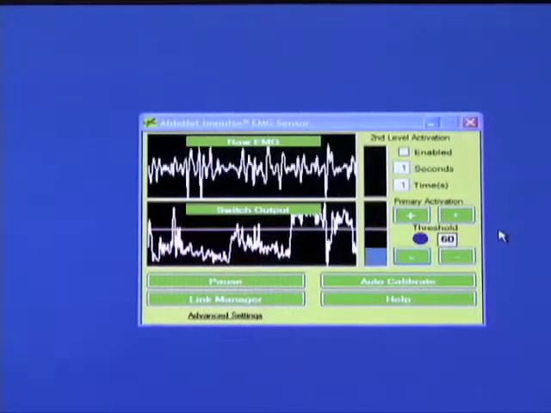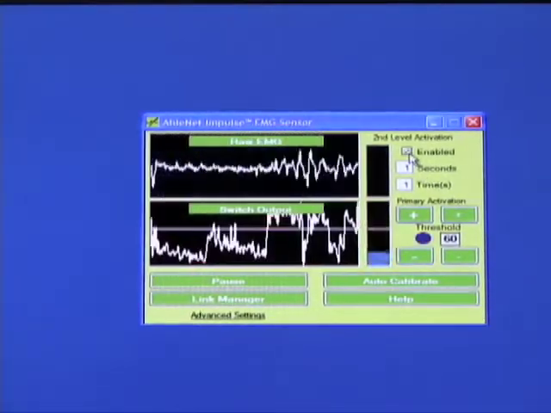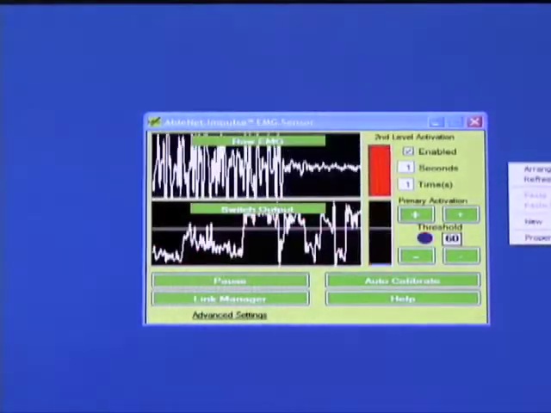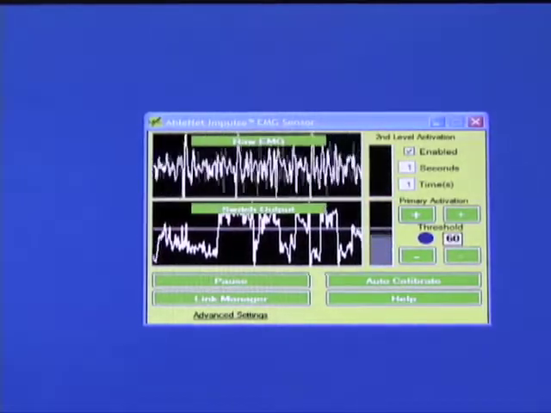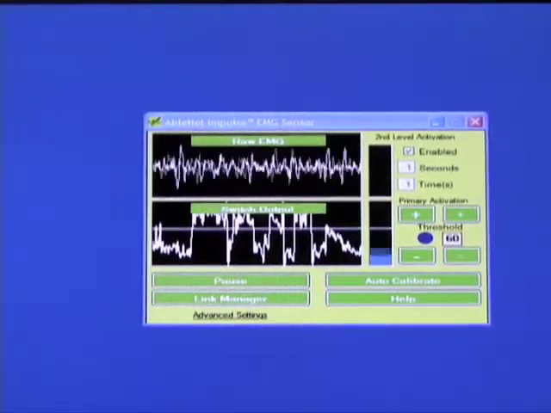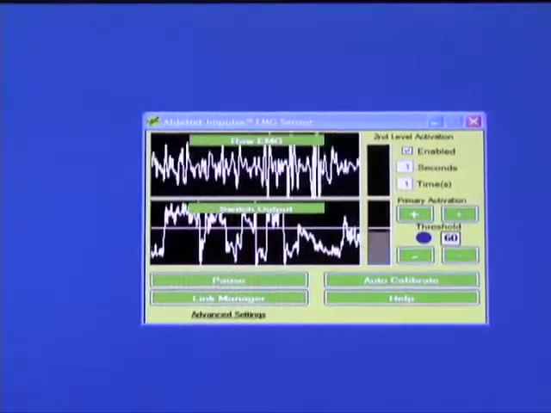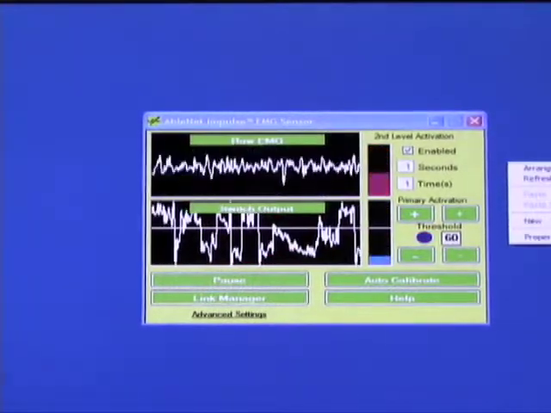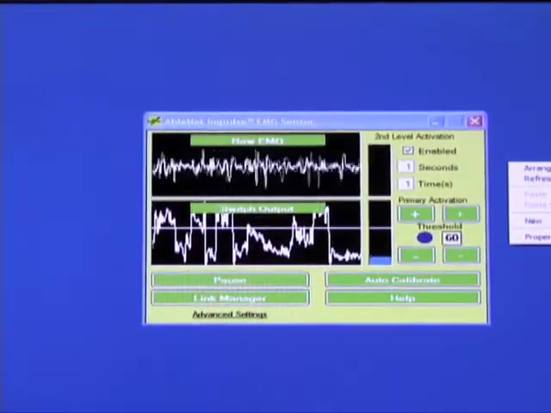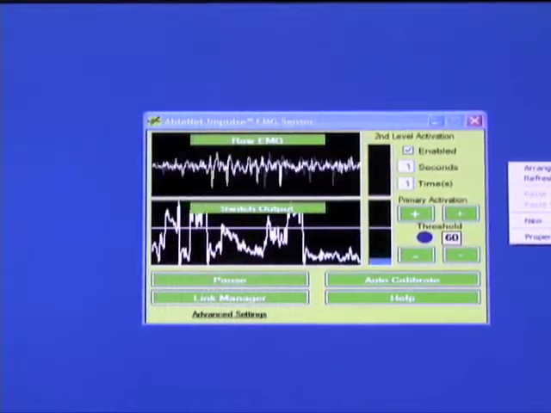And first we have to enable it. So now the impulse can do a second activation along with the primary. And you'll see that on the desktop there, that little icon box pops up.